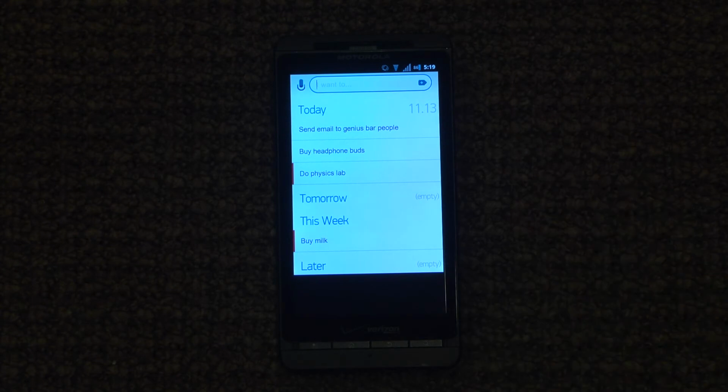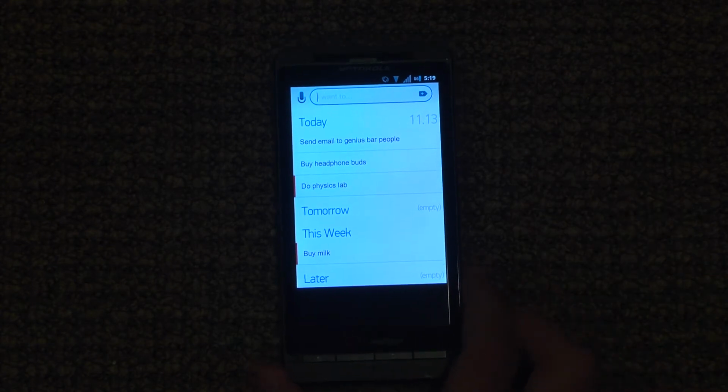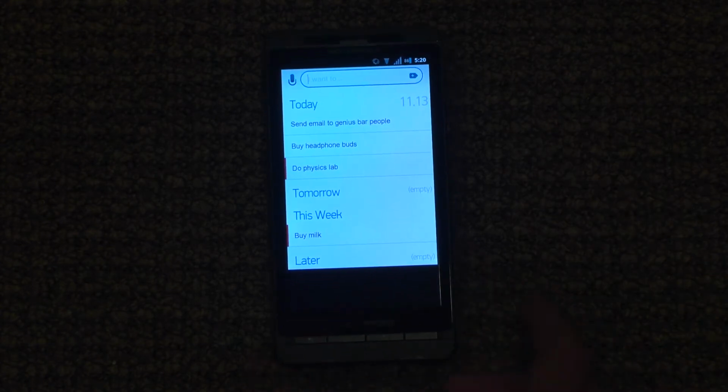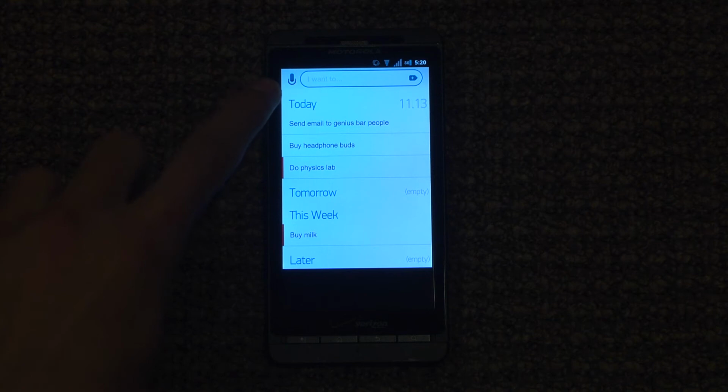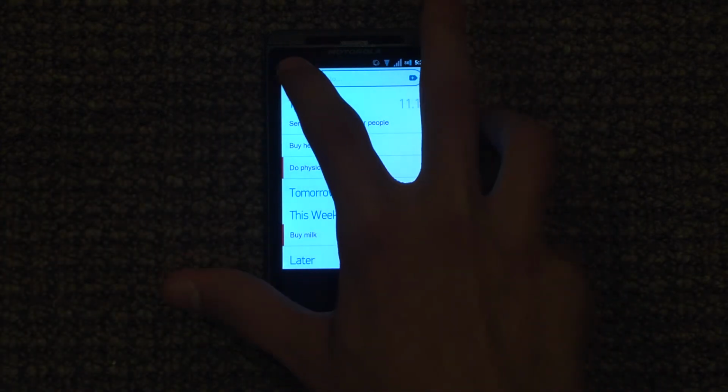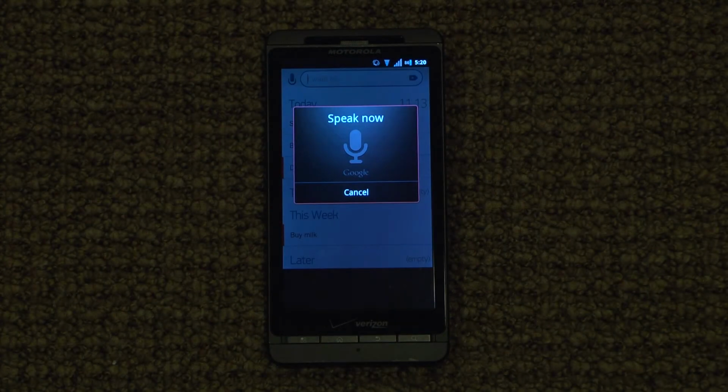You can also do voice input, which I find to be very cool. Because usually apps allow this, but this is really integrated, and it's not just a keyboard voice input. It's actually a button right there. So all you do is click that and say, buy cookies.